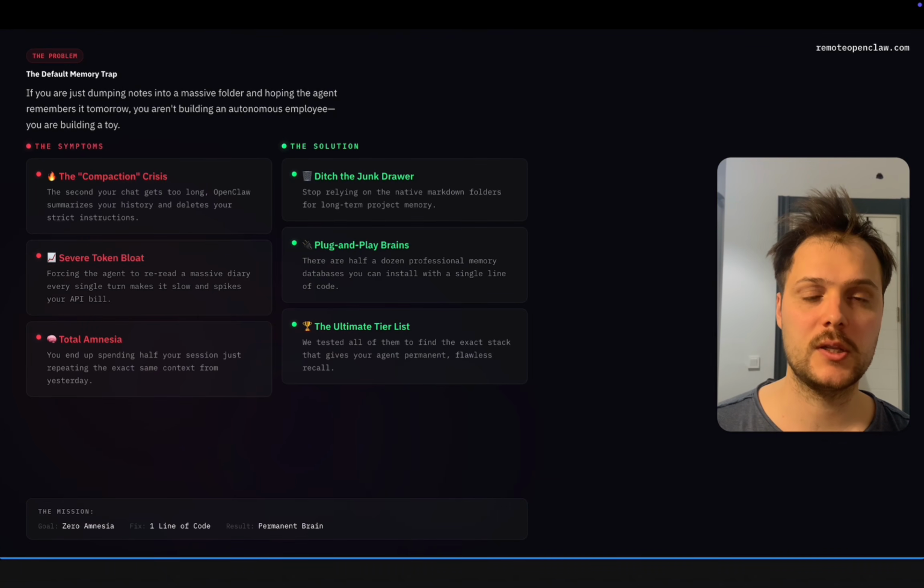Stop using OpenClaw's default memory. If you're just dumping notes into a massive Markdown file and hoping the agent remembers it tomorrow, you aren't building an autonomous employee, you're actually building just a toy.